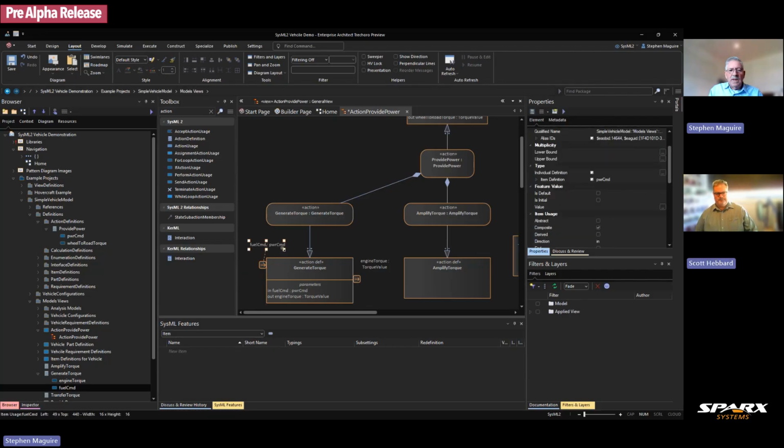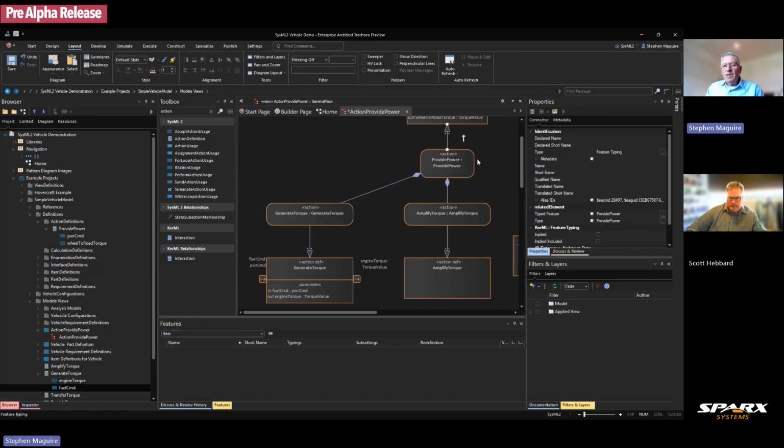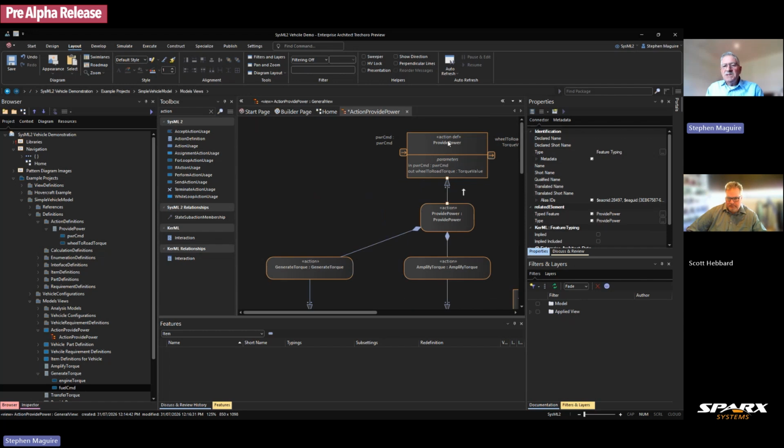Again, just do that. So look, that's what I wanted to show you. These things here, Scott, are the actions themselves, which are action usages. If we look at what's going on with those, this has got a feature typing relationship between the action def and the action usage. And it's just called action there rather than action usage.